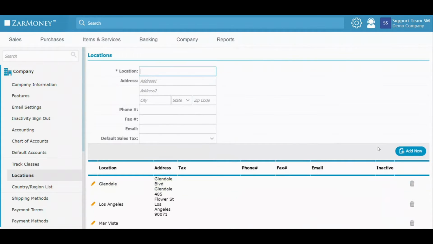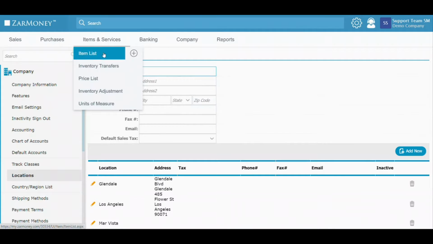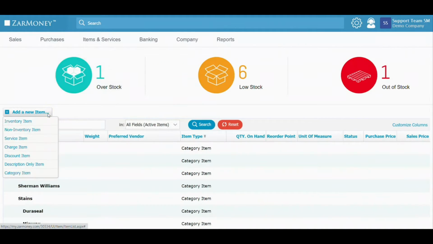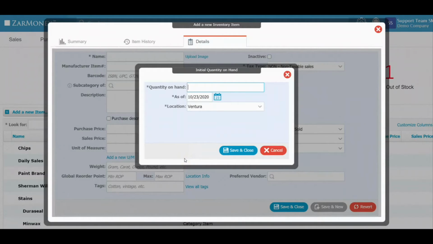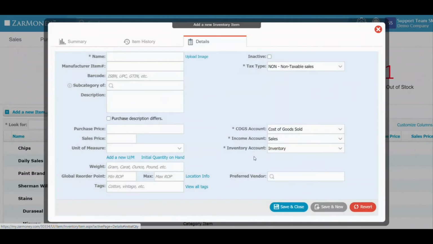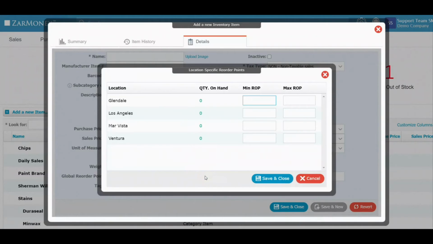Okay, so how does that affect my inventory? Let's go see. When adding a new inventory item, you'll be able to enter the location info from the initial quantity on hand link. To enter location-specific reorder points, click on the location info link and fill out the appropriate quantities. Then click Save and Close.